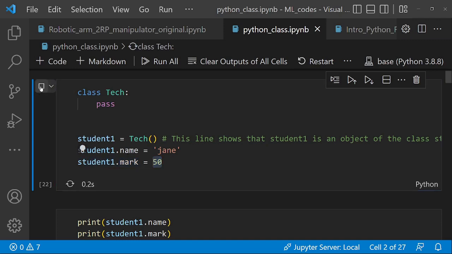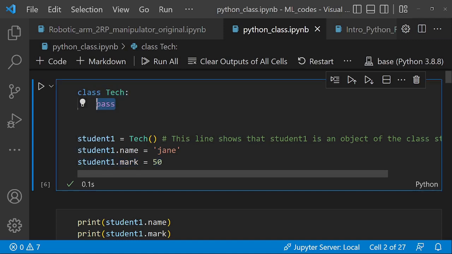So if I run this, what happened is that this class Tech has been created. However, there are no methods there, that's why pass is in the body of that class. However, I have an object of that class, which is student1. By this line, I'm saying that student1 is an object of class Tech, because I said student1 equals Tech parentheses. Then I specified two attributes of student1: student1.name equals Jane, and student1.mark equals 50. So student1 has two attributes, which are name and mark.